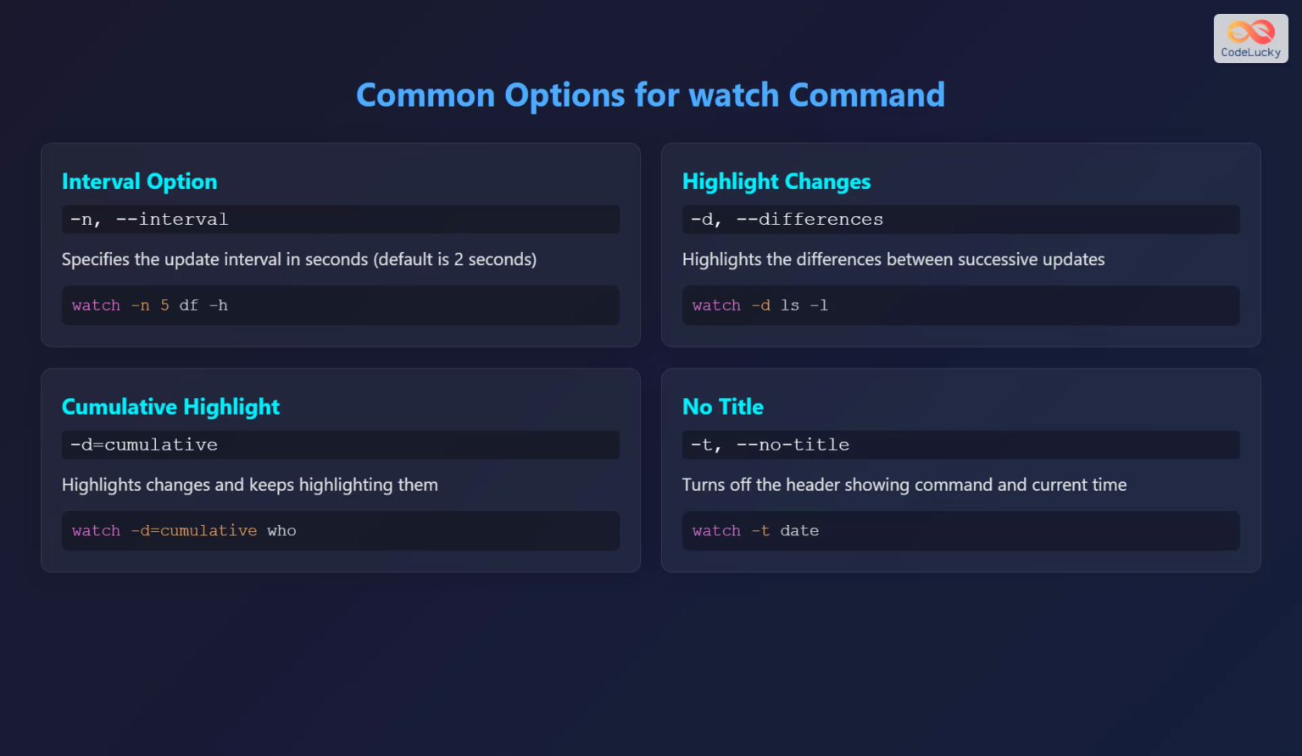Third, the cumulative highlight option, specified with -d=cumulative, highlights changes and keeps them highlighted across updates, providing a running view of all changes. For example, watch -d=cumulative who will keep highlighting who logs in or out. Fourth, the no title option, using -t or --no-title, turns off the header that displays the command and current time, giving you a cleaner output. For example, watch -t date will display only the date output without the watch header.